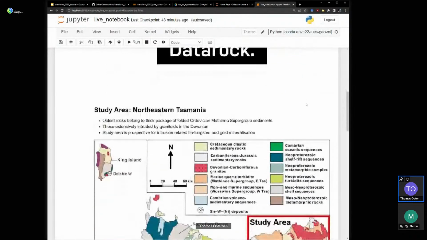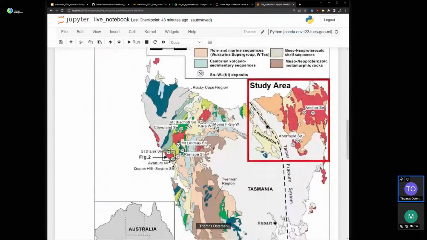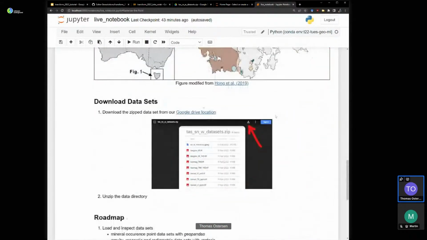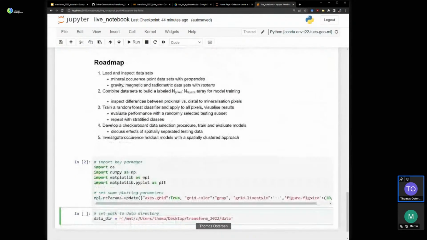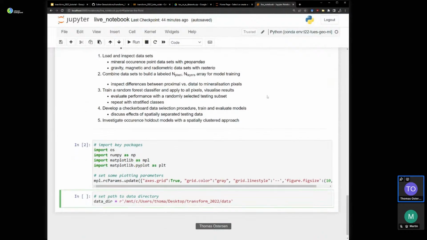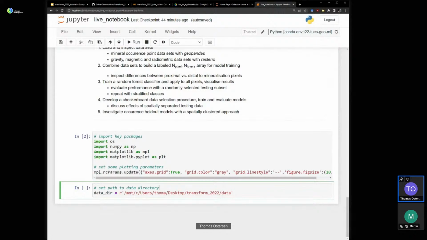So I've just duplicated a bit of the stuff in the presentation here. I've got a link to the data, and I have a roadmap here that'll just cover some of the high points. So the first step is basically just to load the data sets, which if you've downloaded the zipped directory and unzipped it, you can set a path to that and get started. So I've already set it up to import some key libraries. NumPy is what we're going to use to manipulate the data. We're using matplotlib for all plotting. We're going to use some other libraries later on that I'll import later on.